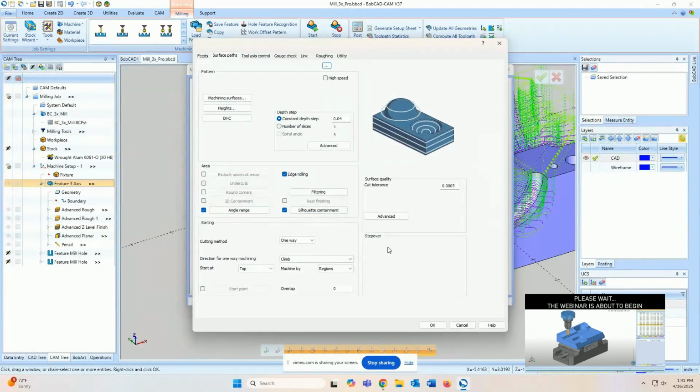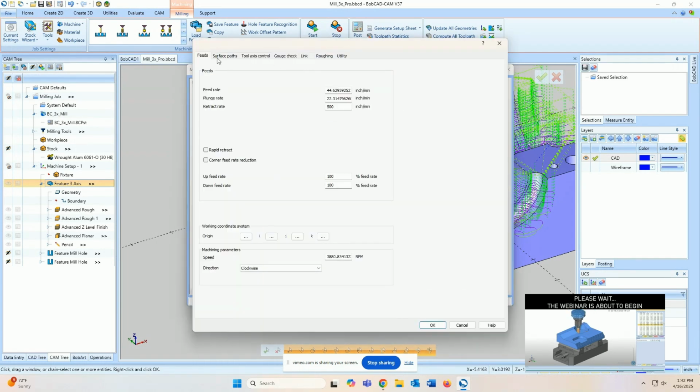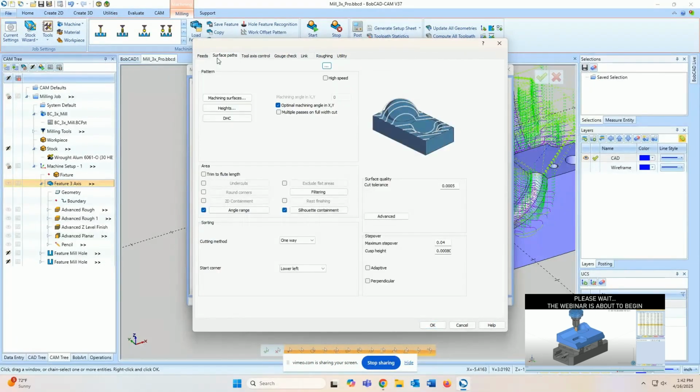But normally on the surface paths page, there's a step over option and there is a cusp height option. So it asks you if you want to calculate the step over based on the, I think this is why we're setting up a depth step here. I think it'll do it under the planar, if I'm not mistaken. Yeah, perfect. So we got to the advanced planar operation in the advanced UI.